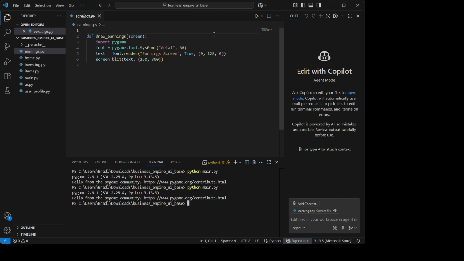So it's all working, but now we need to expand and build more.